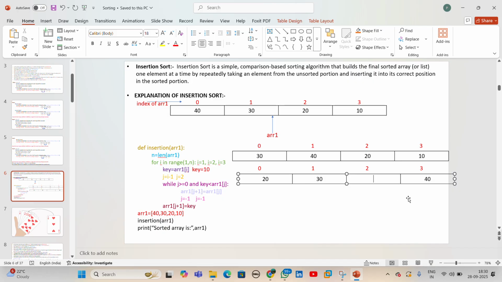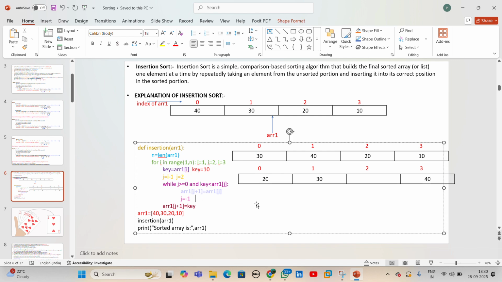For the element 10, again the j value will be decremented. j is now 2; 2 minus 1 becomes 1. So j is now 1. Again, it will go in the while loop. Is 1 greater than or equal to 0? True. And key less than arr[j]. The key is now 10. Is 10 less than arr[1] at the first position, which is 30? True. Both conditions are true.